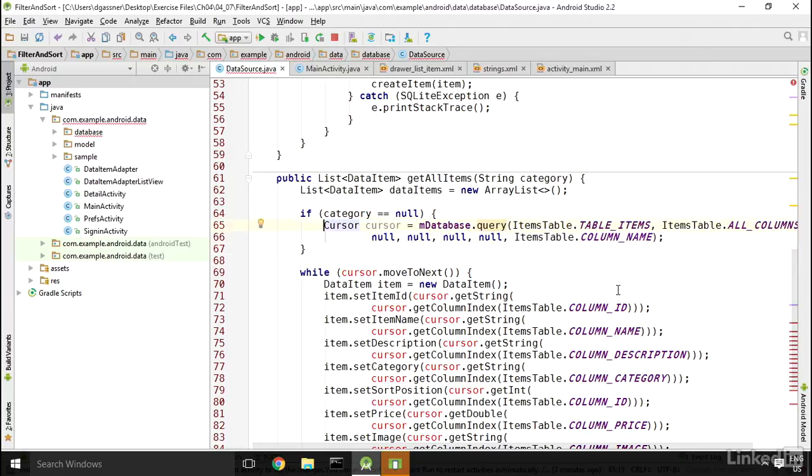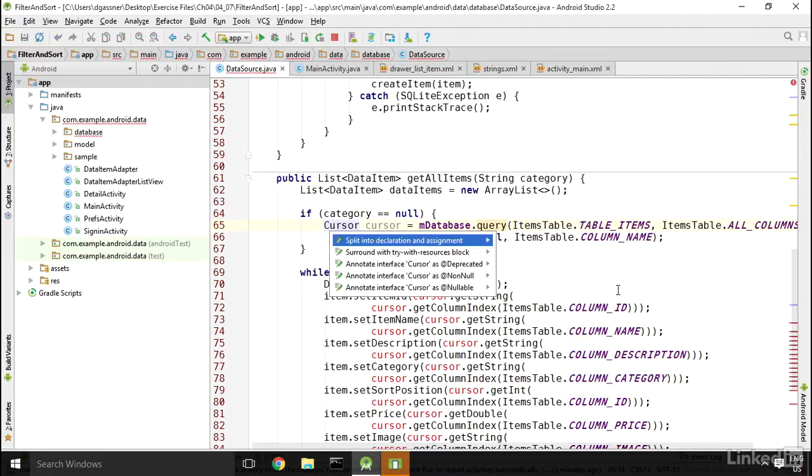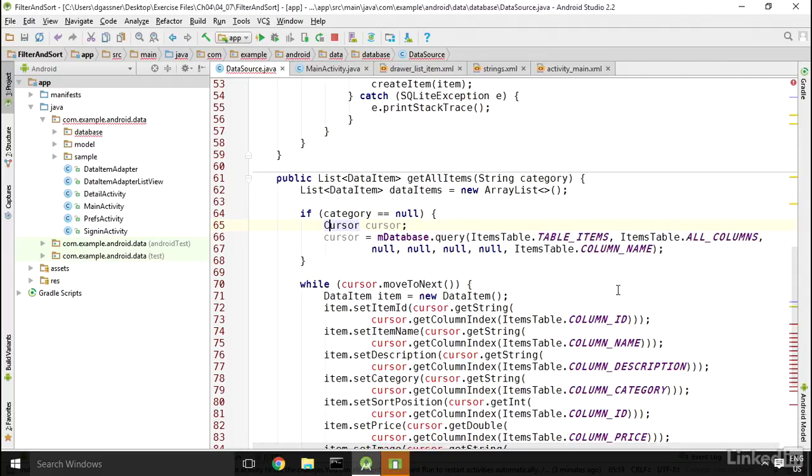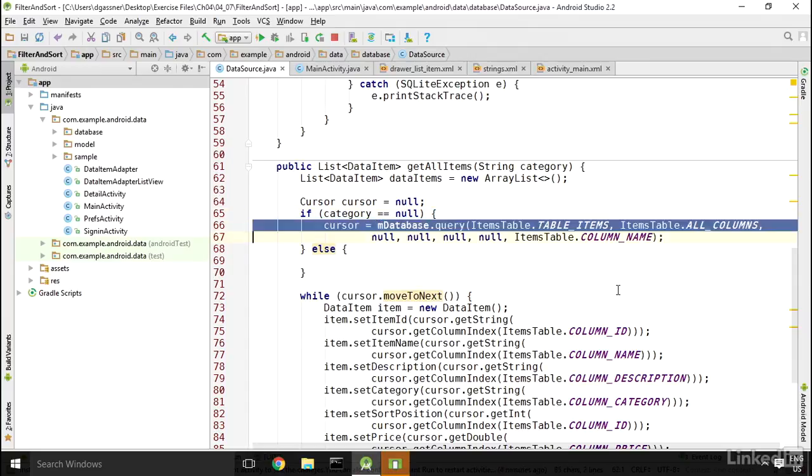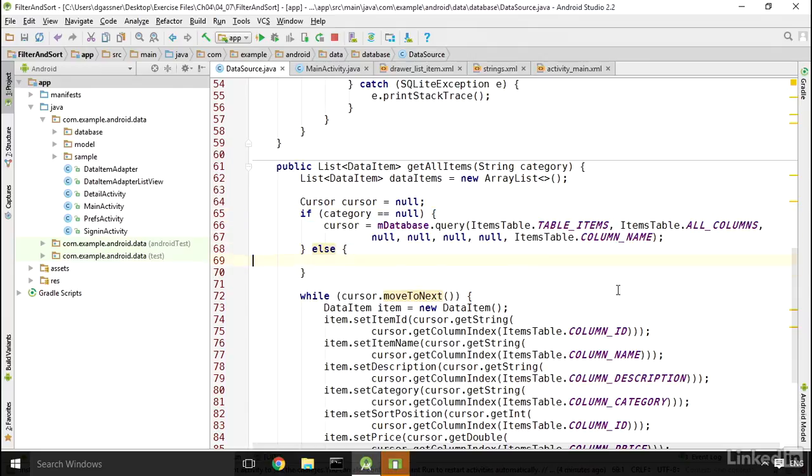Now, because I've moved that within the block, I need to make sure the cursor object stays visible to the rest of the code. So I'll split this into a declaration and an assignment. I'll move this up, and I'll initialize it as null. Now, if the category isn't null, that means that the user is asking to filter on a particular category. So I'll add an else clause. And I'll take this bit of code where I'm creating the cursor, and I'll copy and paste it down here.